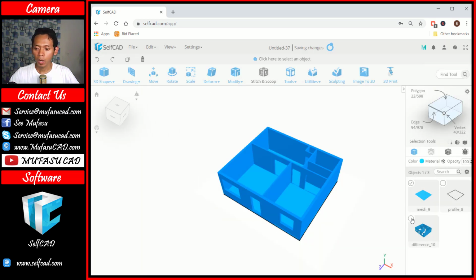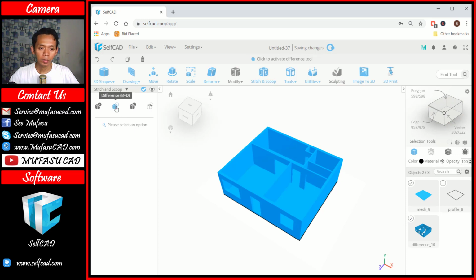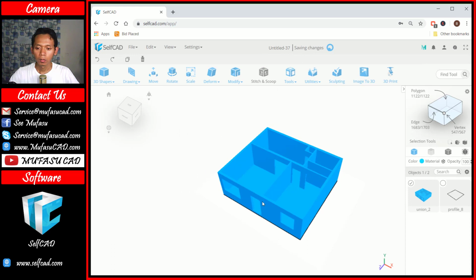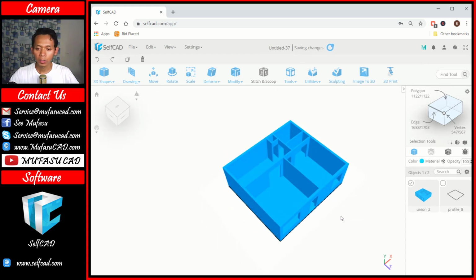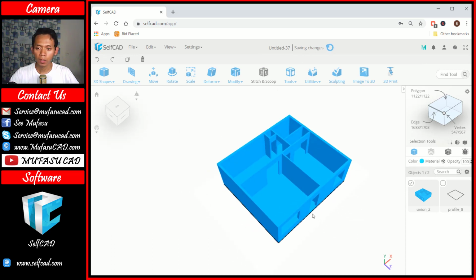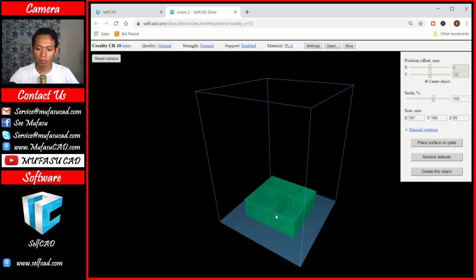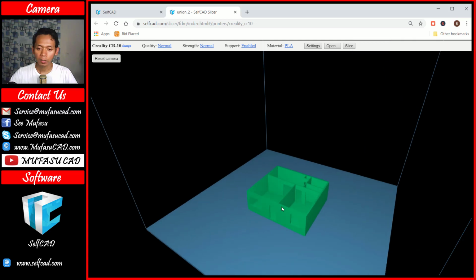The last, we can combine these two objects. You can click Stitch and Scoop, and next we can use this union command to combine, and you can click OK to apply. Now we have already created this simple 3D floor plan model with SelfCAD. You can also click 3D Print to view 3D printing of these models. Okay, I will click this object, and we can use a scale in here, like I will scale to 100 on X, and it will be scaled.